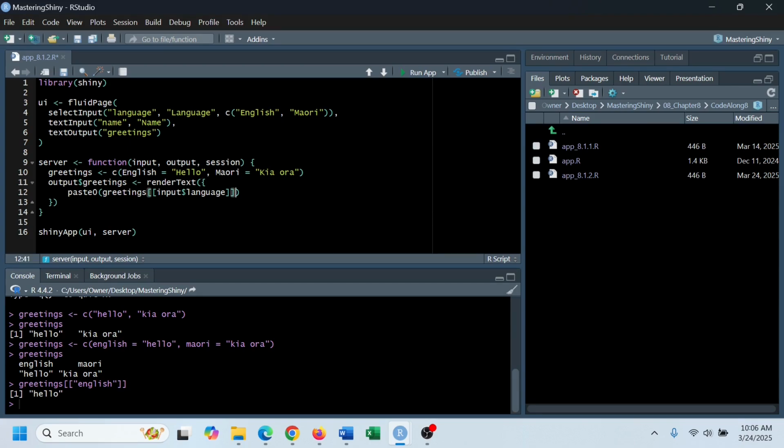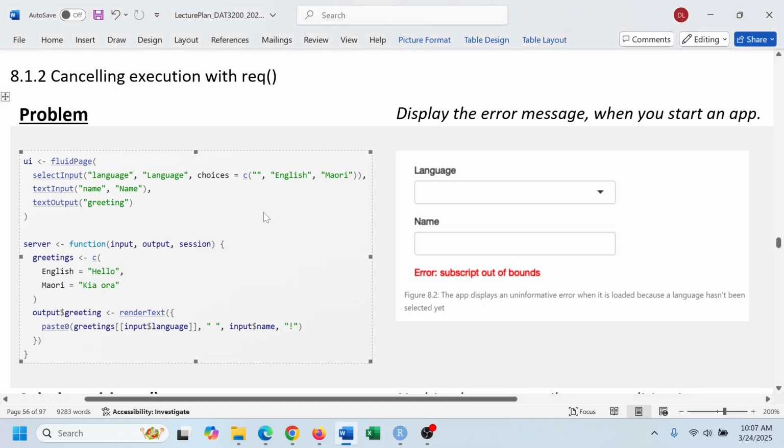And it should also print the name, right? So do we want to have comma and space before the name, right? So here we have input, and the input ID here is name. And what do we have X here? Unexpected token input, unexpected token $sign. Okay, what do we miss? Greetings.